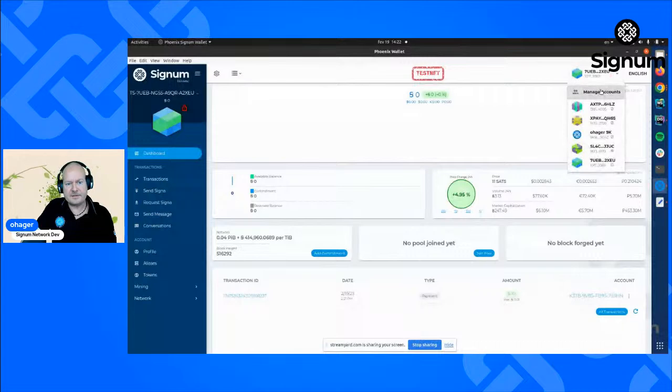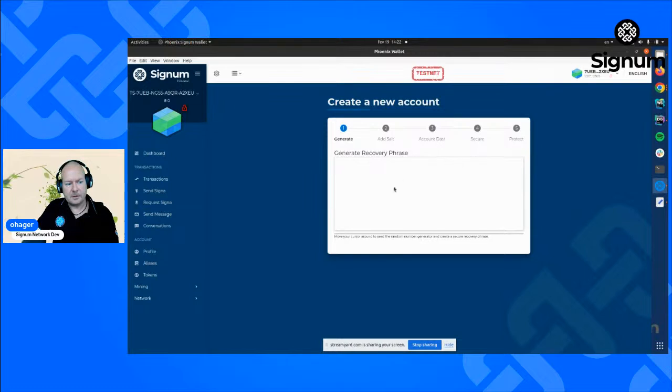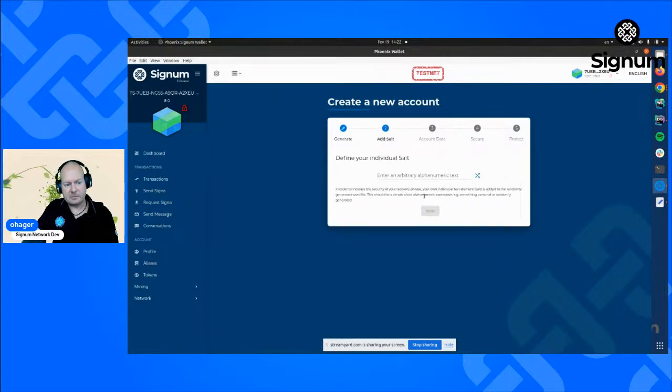This step I don't usually have to do. You see, this account is considered unsafe yet, because there's no public key. And when I do this, for example, in a normal creation of an account, I can generate my recovery phrase here. It's something additional we added.